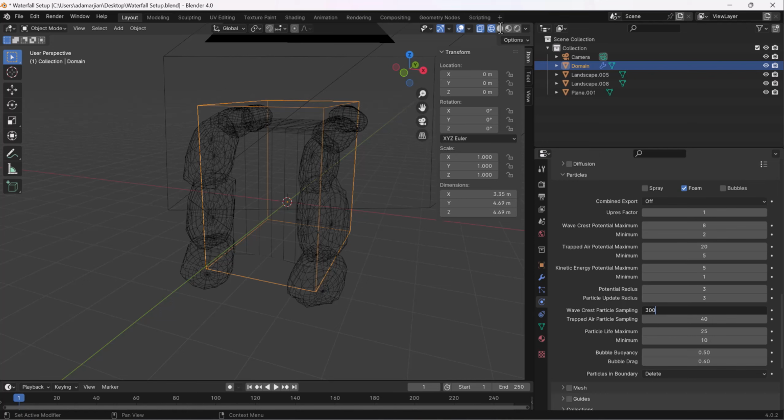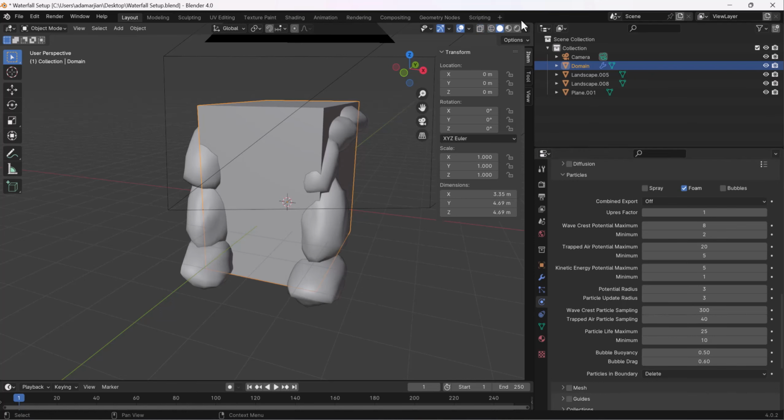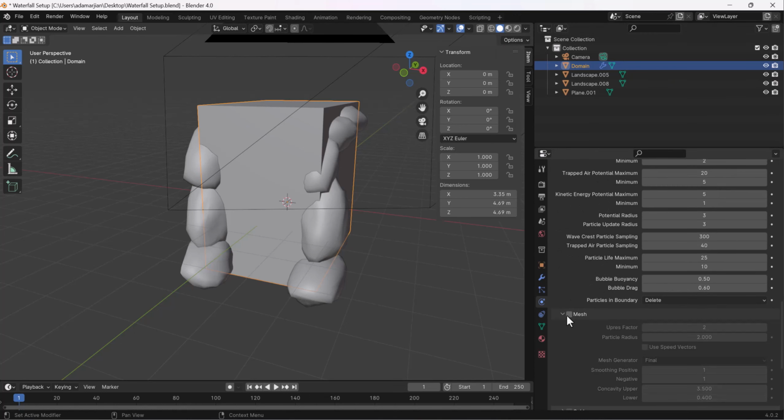Here, let's go ahead and go over here to a little bit of our viewport shading. Go ahead and check on mesh here. What this will do is it'll create a small mesh around each liquid particle. So let's keep the particle radius at 2.